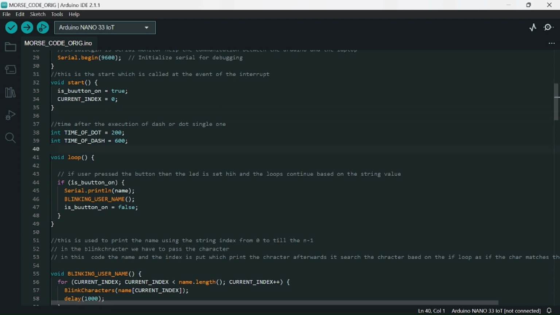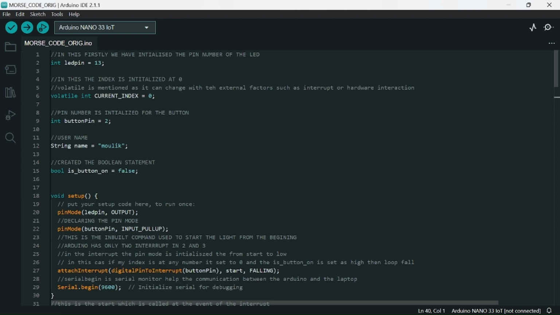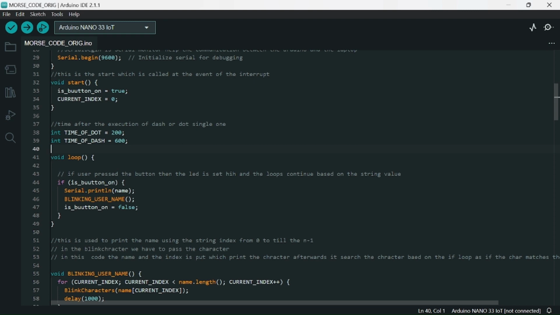Over here I have declared two variables, time of dot and time of dash. This shows how much time my light will be off, which is 200 milliseconds and 600 milliseconds accordingly. In void loop, I have stated that if my button is on, then my code runs accordingly.